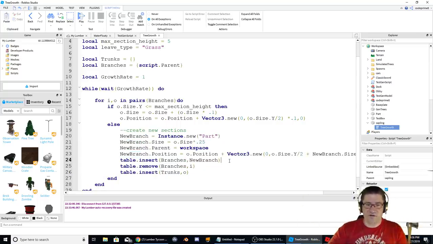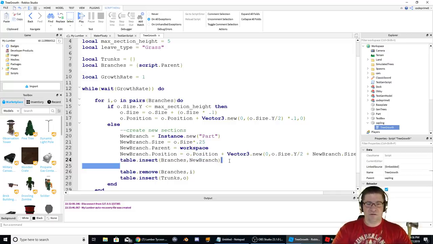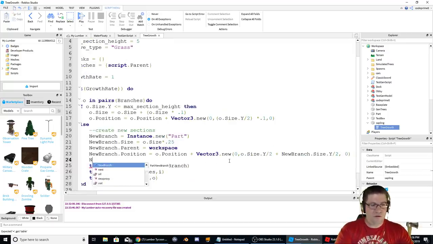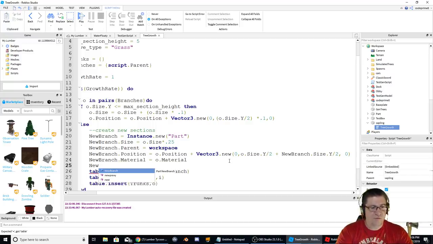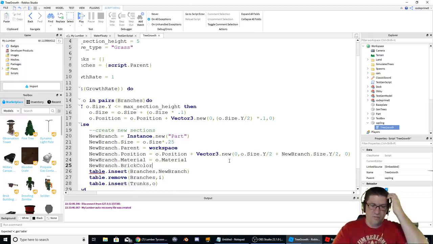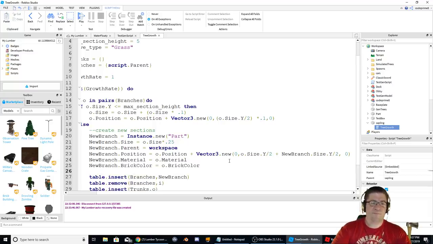Oh, I forgot to do this. New branch dot material equals O dot material, and then new branch dot color. Is it color or brick color? Dot brick color equals O dot brick color. So this should keep them the same.